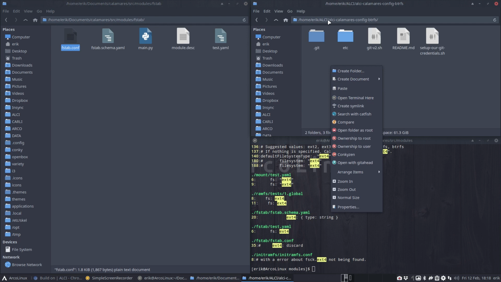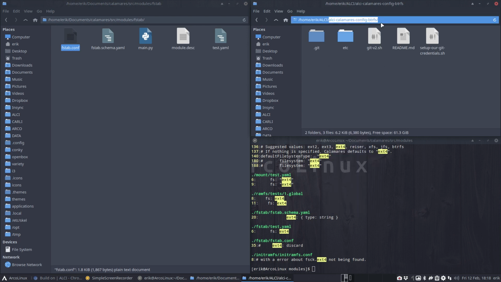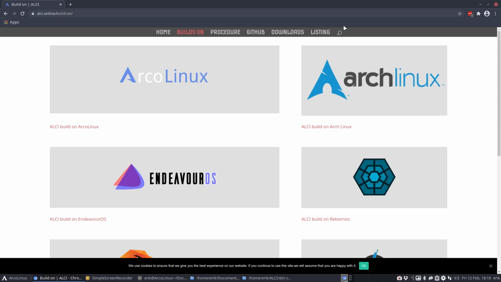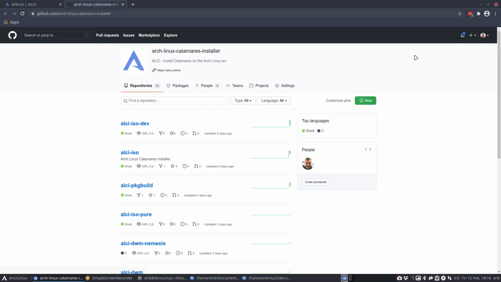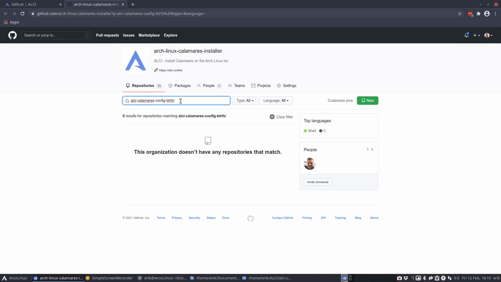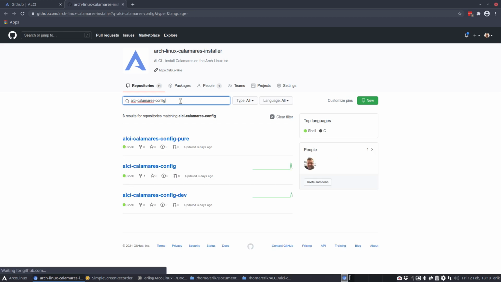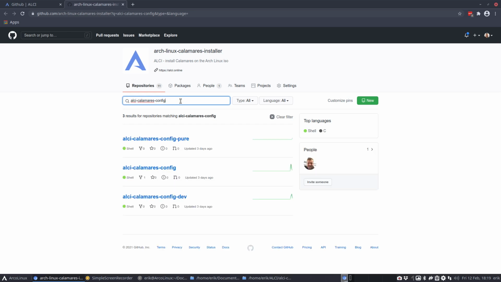So I now have an ALCI Calamares config Btrfs here, local. I don't have it on my website, so I need to go to GitHub first. We're on GitHub, and I'm already logged in. Great. So Control Shift V, that's the name I would give it. This is the one that's already there, the pure.